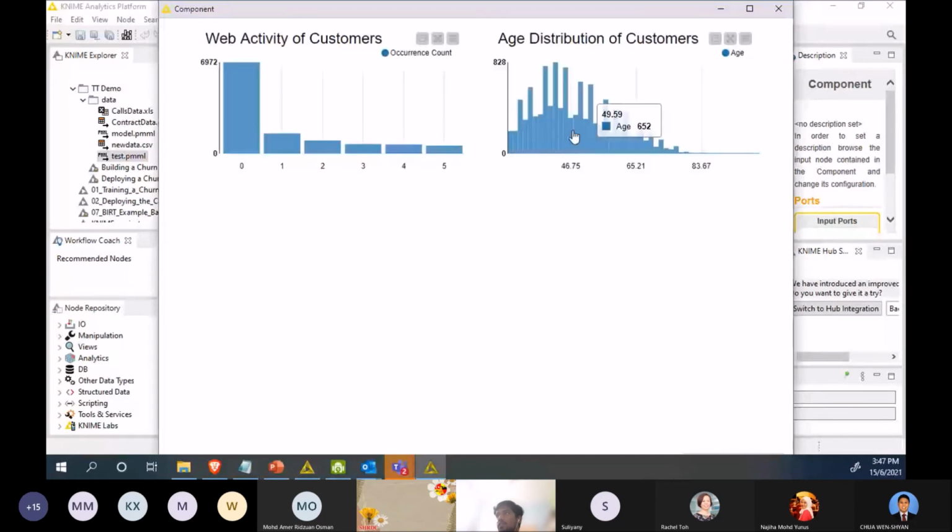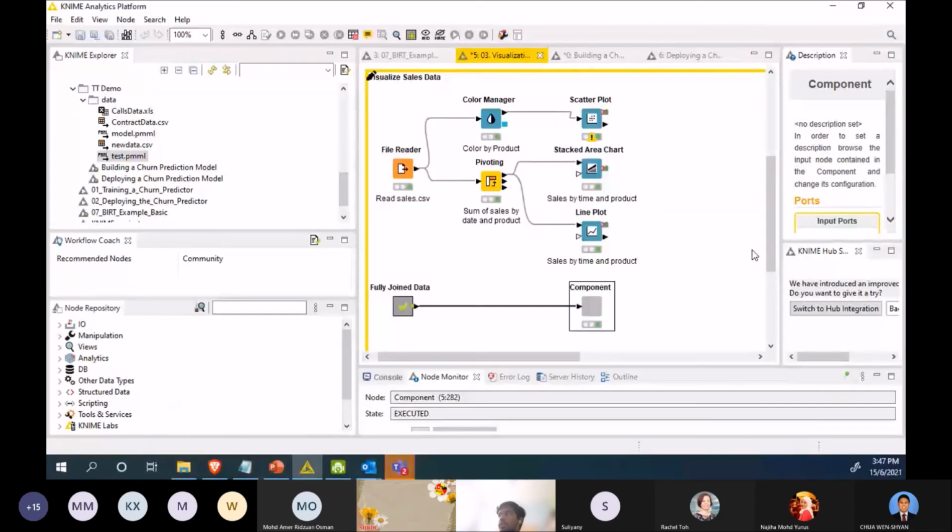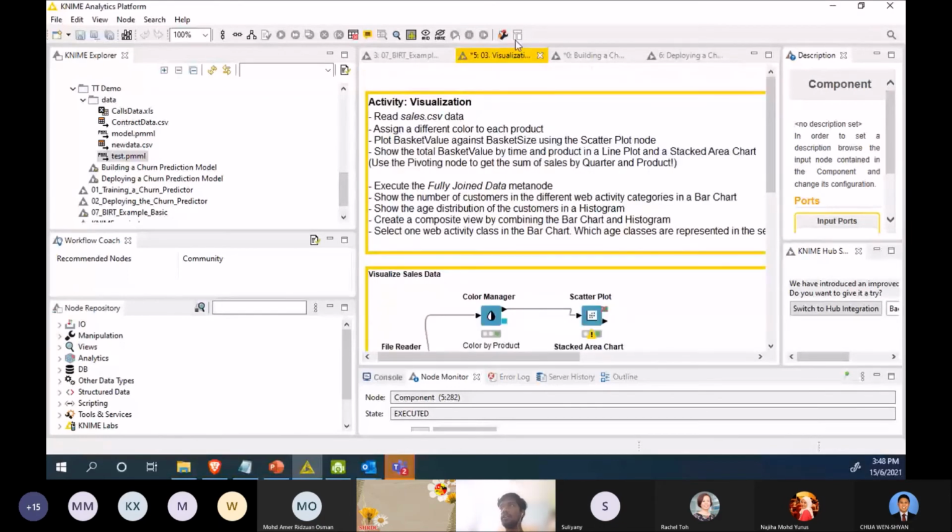Okay, so let's say when you select a particular age, it will show what the activities are. So what are each of the age groups being represented in this web activity over here? Quite useful when you want to do visualizations and make decisions based on that. Okay, that's about the KNIME Analytics Platform.